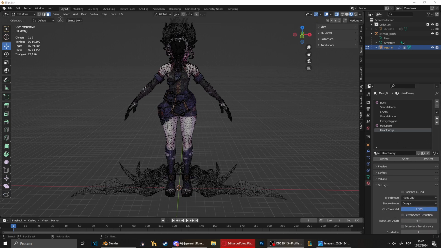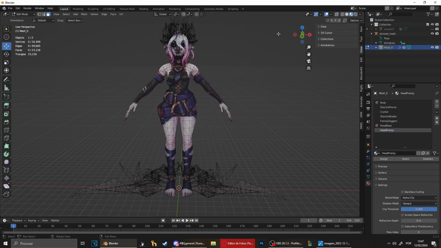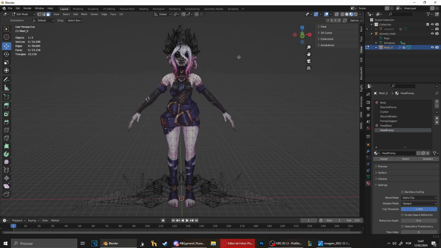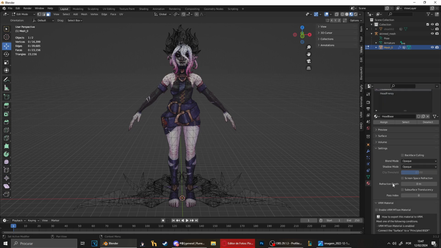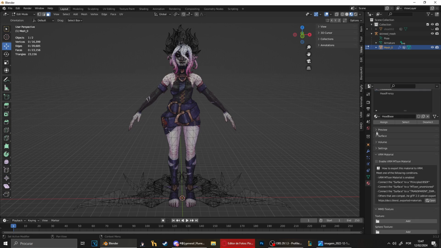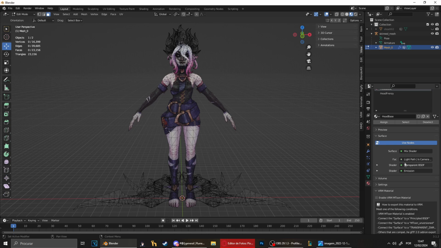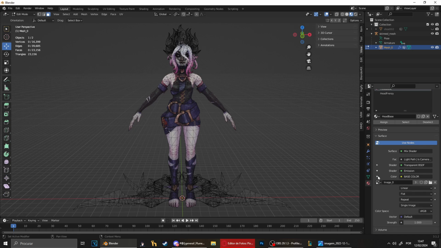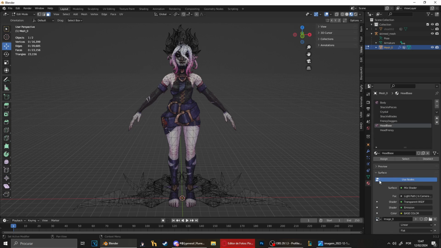For ease of use, I'm going to disable the X-ray. You can see BRIAR. I'm going to click every single part that uses the image of the body. How do you see that? You go to surface. You have here a transparent and emission. You go to emission. Here it says base color, and you can see the image. You gotta look for the ones that use image 0 in this case.